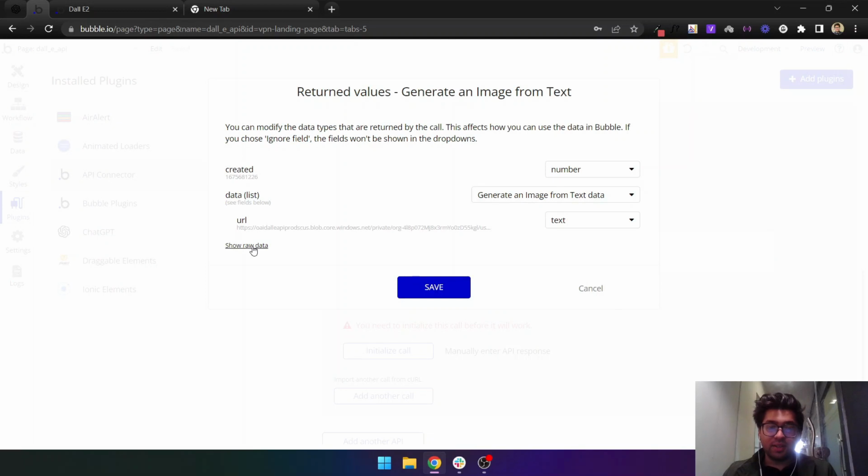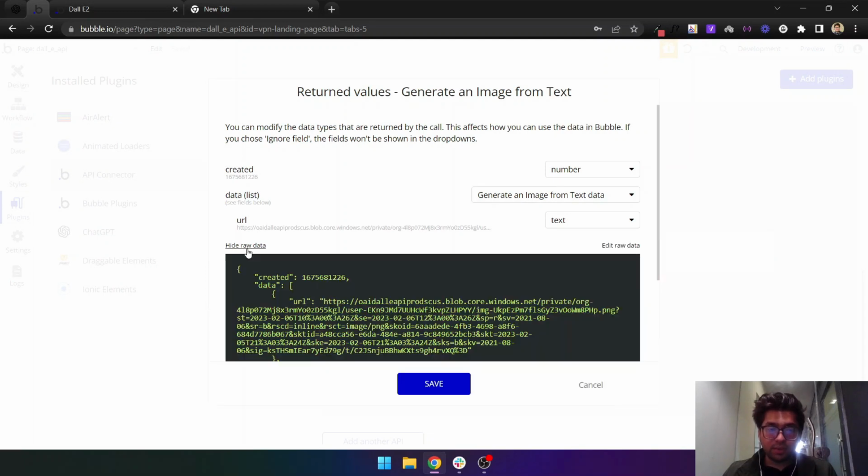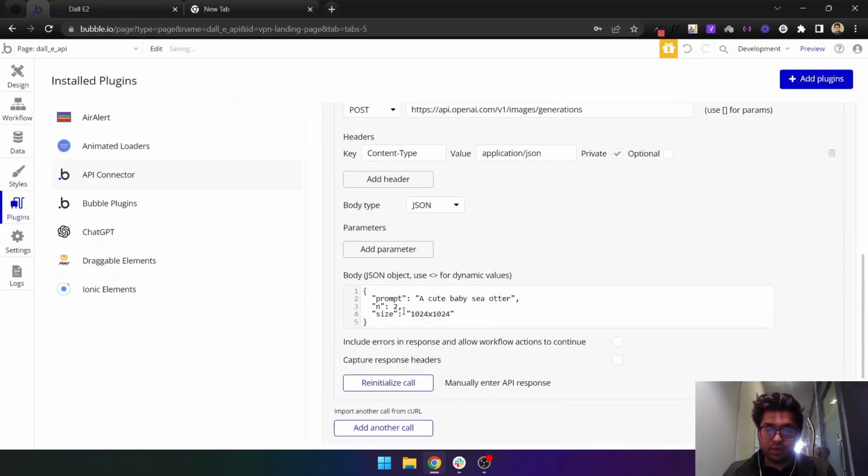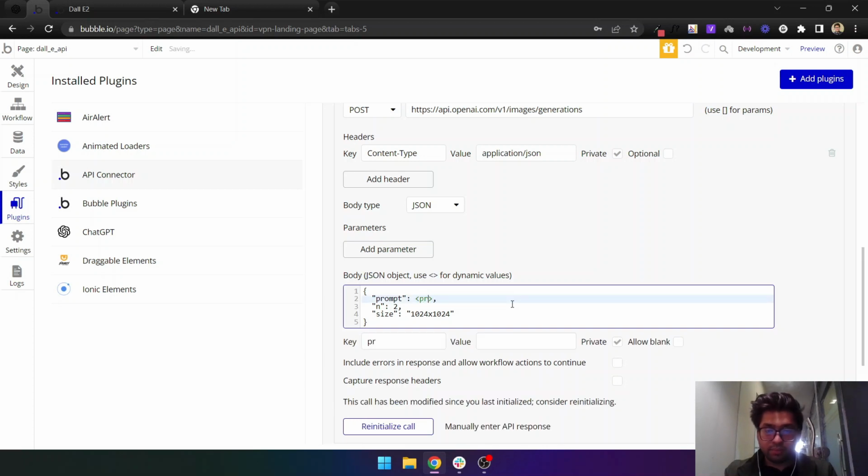And it works. So the data is actually a list, and it gives us two of the images. So the data is actually an array, and this is the first item from it, and this is the second item from it. So let's save the response. And because we have to send the prompt as dynamic, what we'll do is we'll make it copy, and then we'll say prompt.